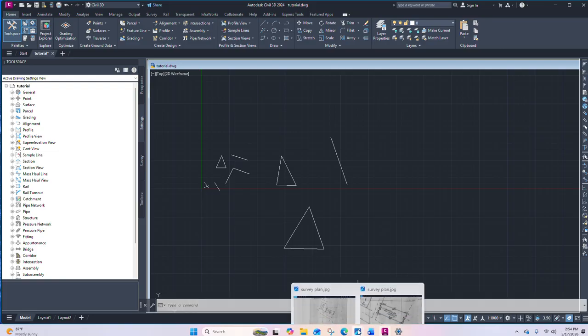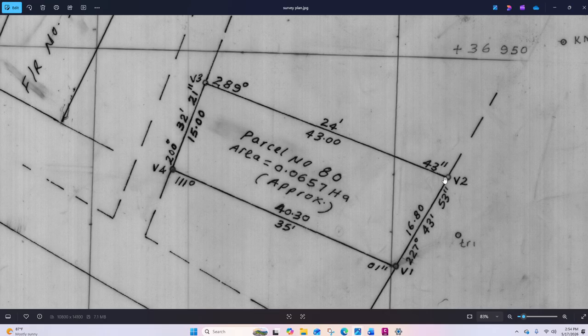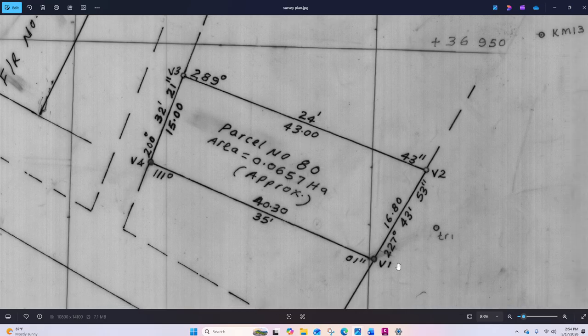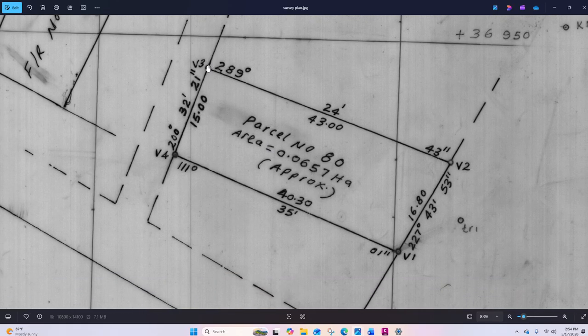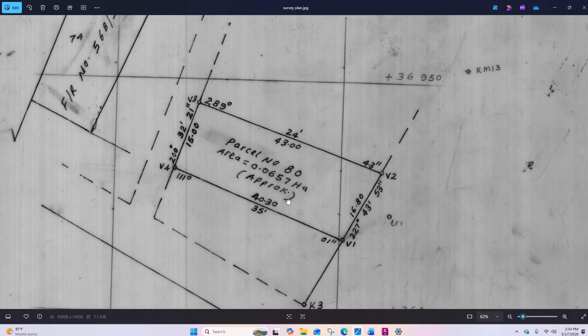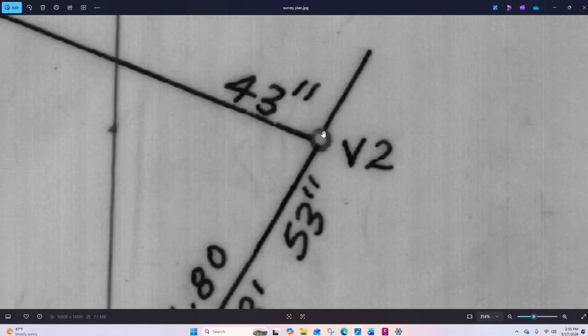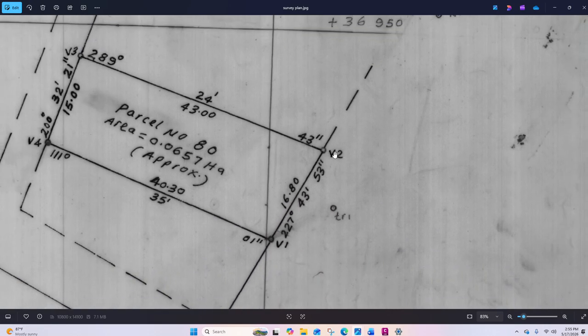It's a circle. So from our guide, from this point V3 to V2, that's a line. From V2 to V1, a line. V1 to V4, then V4 to V3. That's 4 lines. If you join them together, if you draw using a polyline, it will appear as a single object. So now you can see, if you zoom, there is a circle. This is a circle. So a circle is very important.